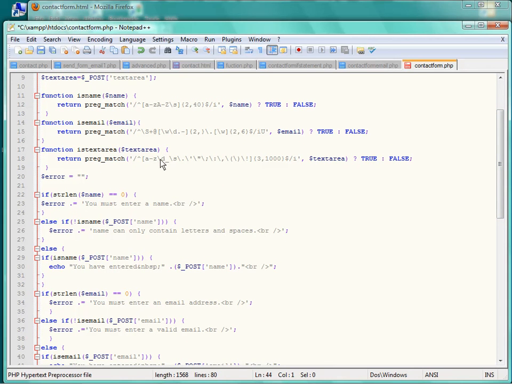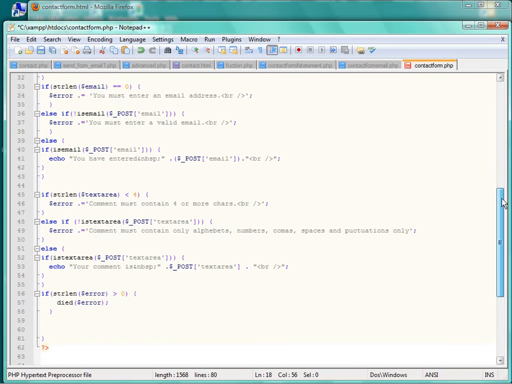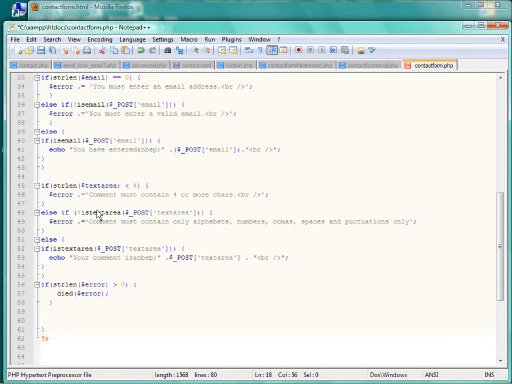A to Z. This D underscore means capital letters and 0 to 9 numbers, space, period, so on. These are all the characters that are allowed. 3 to 1,000. This should actually be 4 to 1,000. Or 100, whatever you want it to be. And it's pretty much the same. If all the characters in your function are good, it goes on to the next phase. If there's a problem, if there's a character in the text area that's not allowed, comments must contain only alphabets, numbers, commas, spaces, punctuations. But if this is good, then it goes down to the next section.